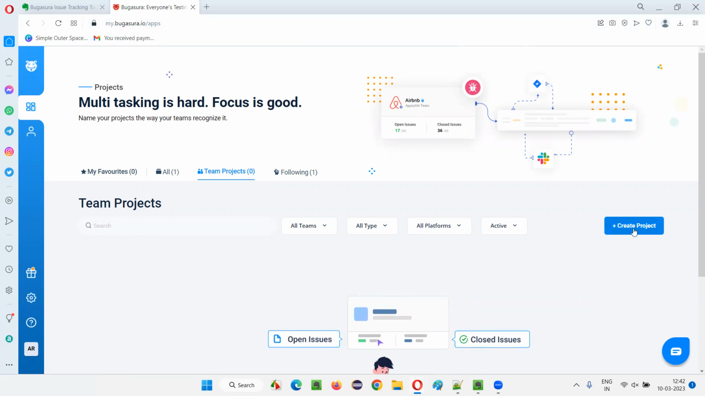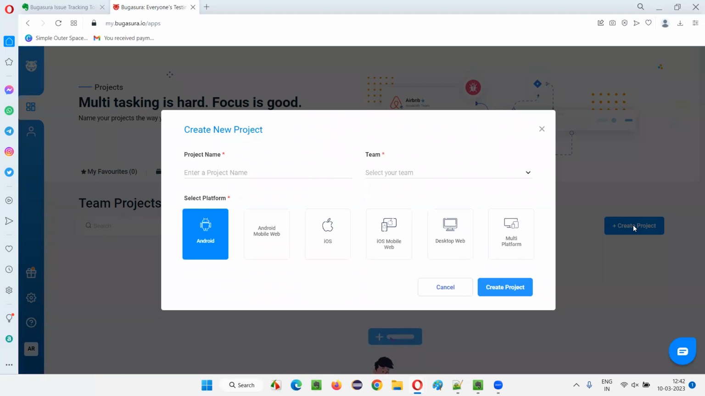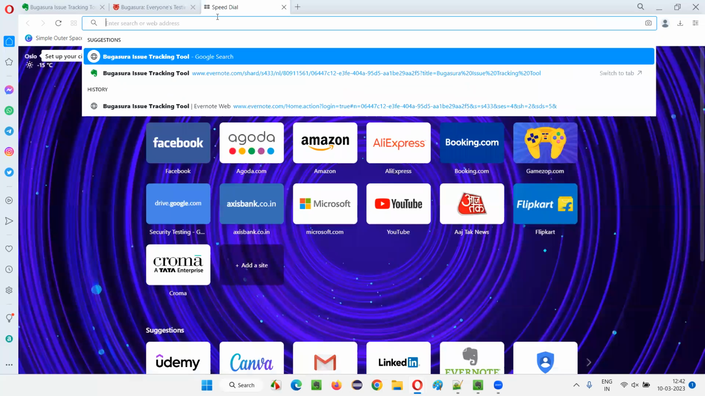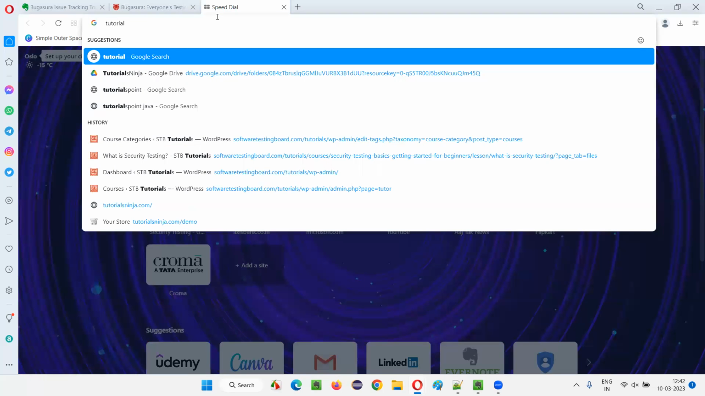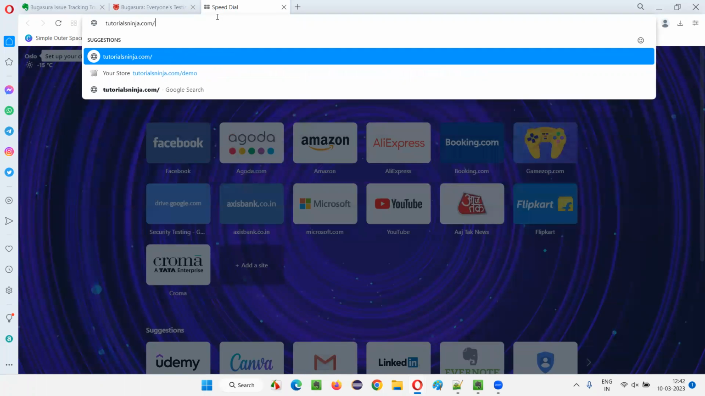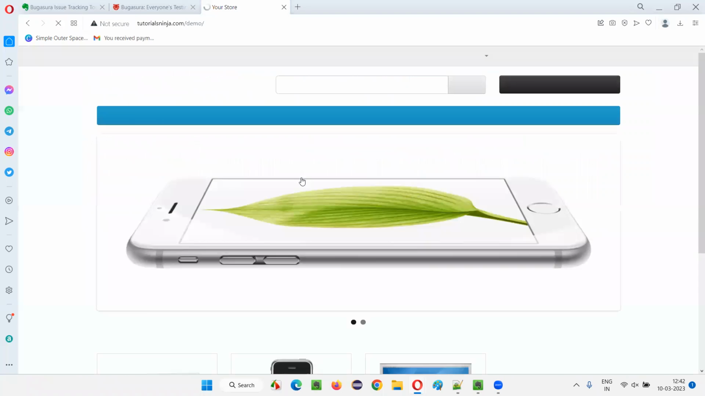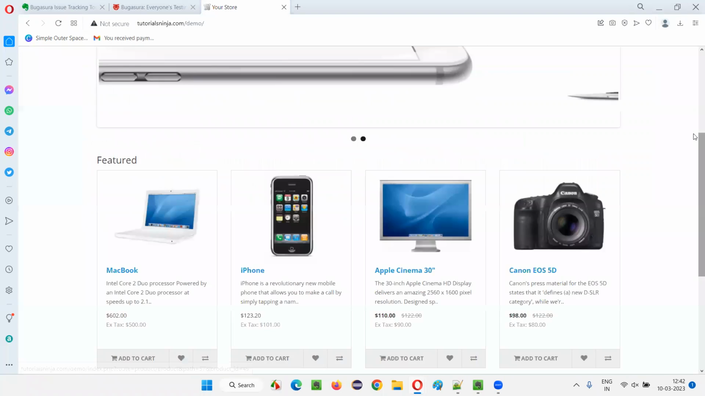I need to create a project, guys. I'll click on create project and mention the project name. Let's say I want to report some defects related to this Tutorials Ninja application. I'll simply type tutorialsninja.com/demo and press enter. And I'll be taken to this application page, guys.